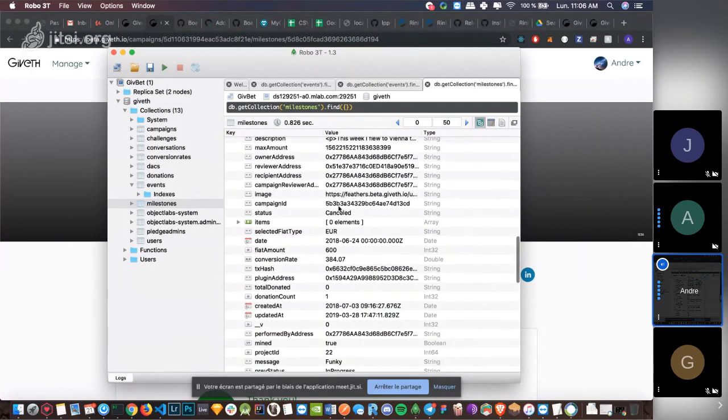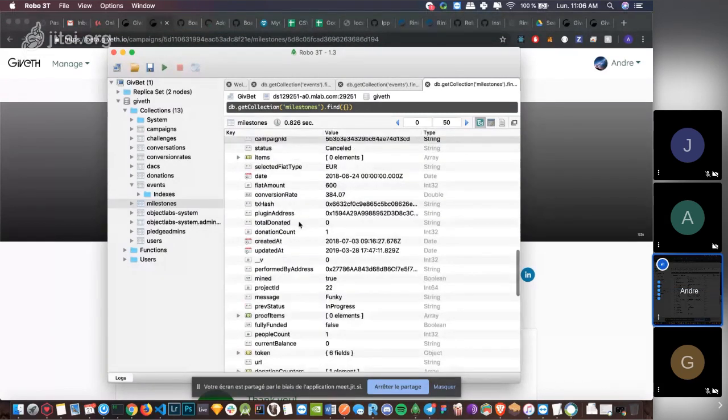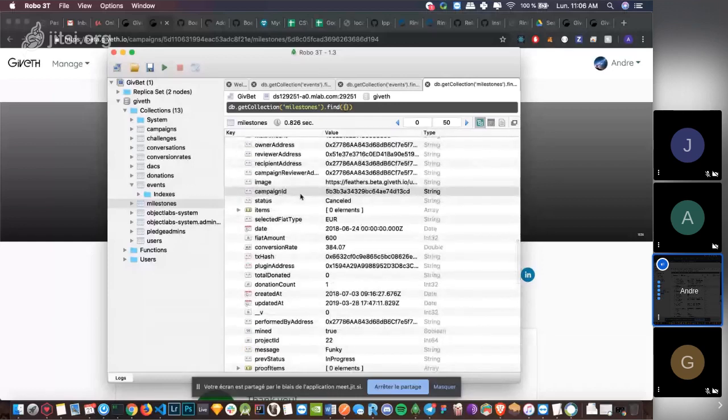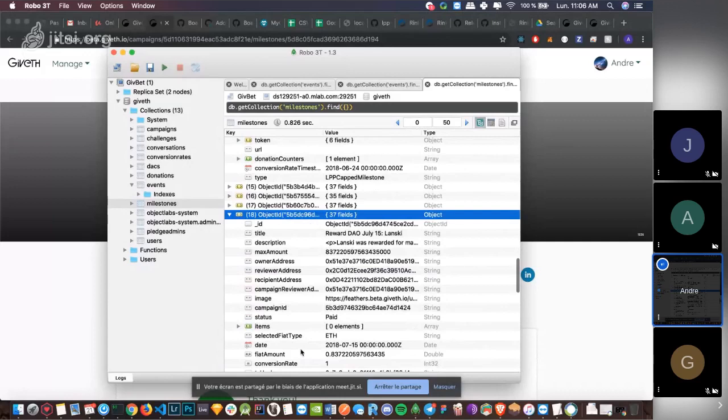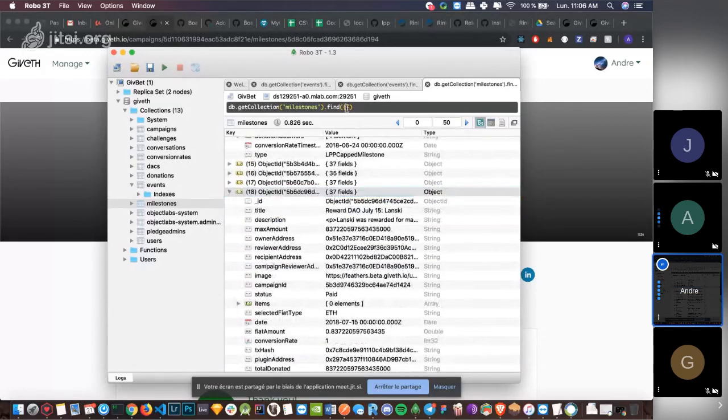You can use query. But I don't remember if it's campaign ID. I think it was milestone ID, wasn't it? Yeah, it's ID. Oh, yeah, I forgot. Okay, so we're gonna take a look at that.